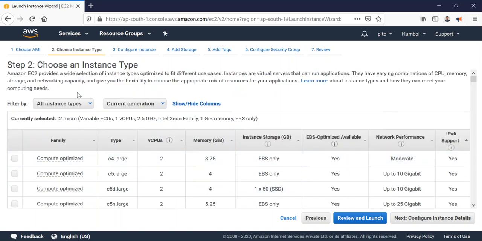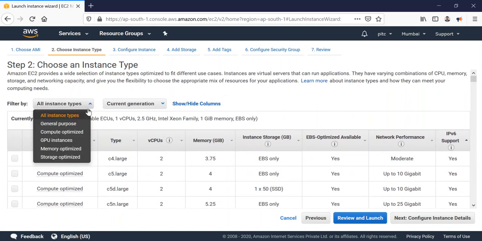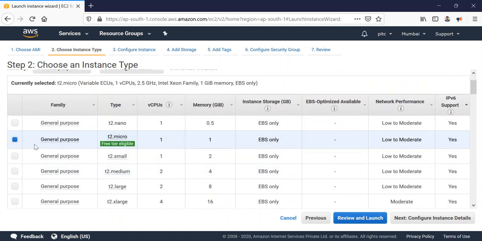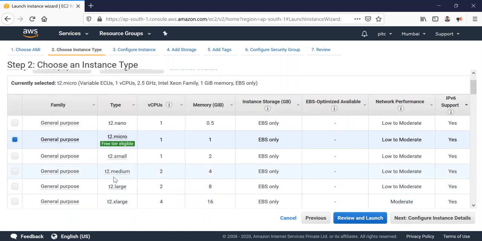Now for this practical, I will go for my general purpose machine. Okay, I'll go for the general purpose machine, and by default this one will be selected, T2 micro. The type is T2 micro, and this is free tier eligible. You can choose any, but yes, you have to pay for that. So we are just doing a practical, this is enough for us, which will have one vCPU, where the memory will be 1 GB, and all other details we will discuss.